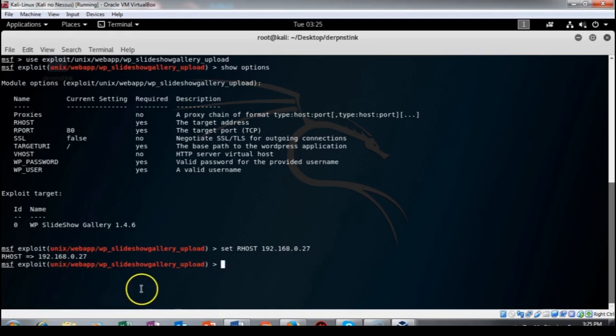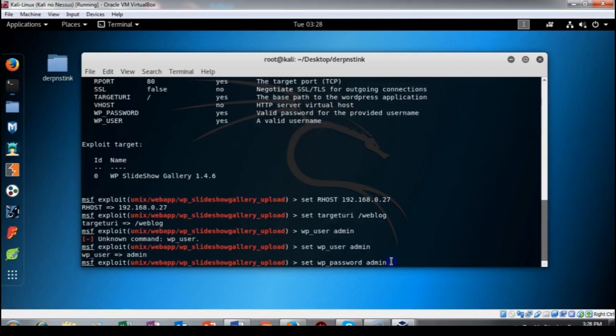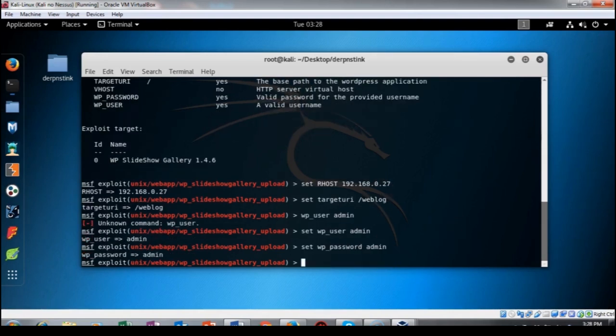That's been set. Now we're going to move on to setting the target URI. This is the directory where the WordPress site resides. Type that in. I'm going to hit enter. Using the information that we gathered from our WordPress scan, we know that the user is admin and that the password for this user is also admin. I'm going to go ahead and hit enter. So the last thing I have to type in is that password using the set command this time, and that took as well. Now we're ready to run the exploit. I'm going to hit enter.